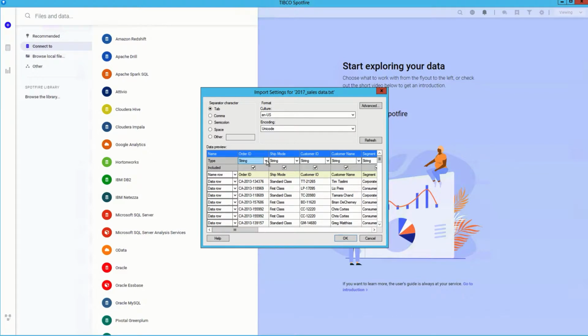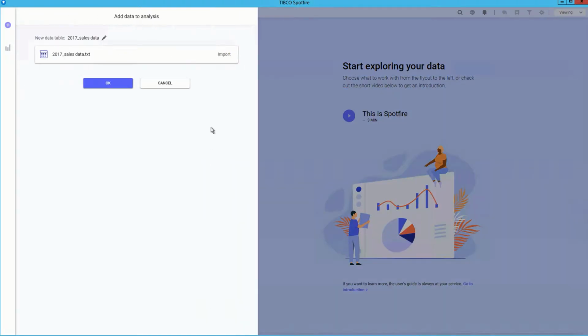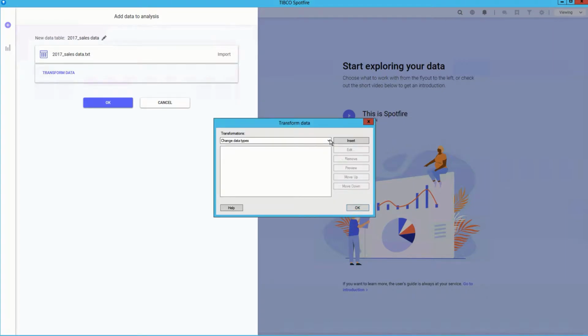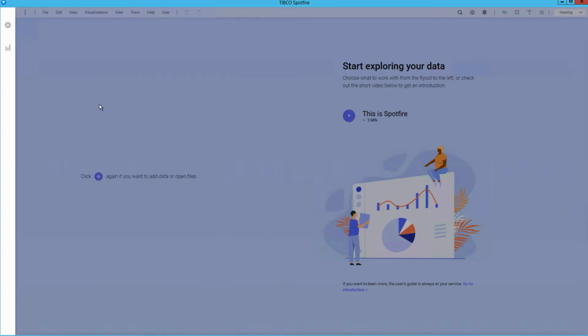Upon selecting the file, we are prompted with import settings where we can declare the name row or rows to ignore. While Spotfire will automatically detect which data type is best fit for each column, you can change the data type as needed. You can choose to keep the data external or import into the analysis. If importing, you can apply a wide selection of data transformations even before beginning your analysis.